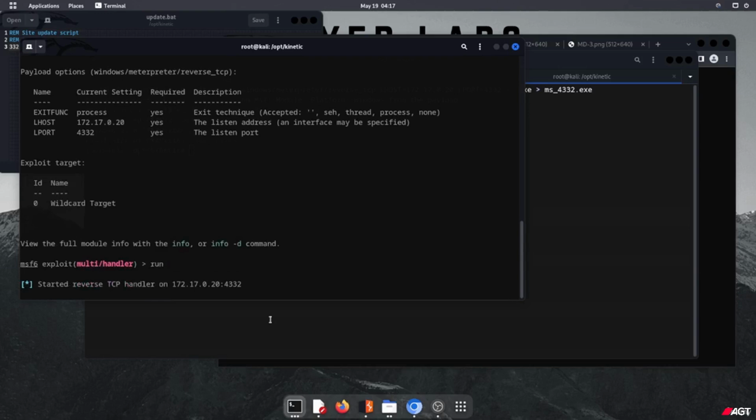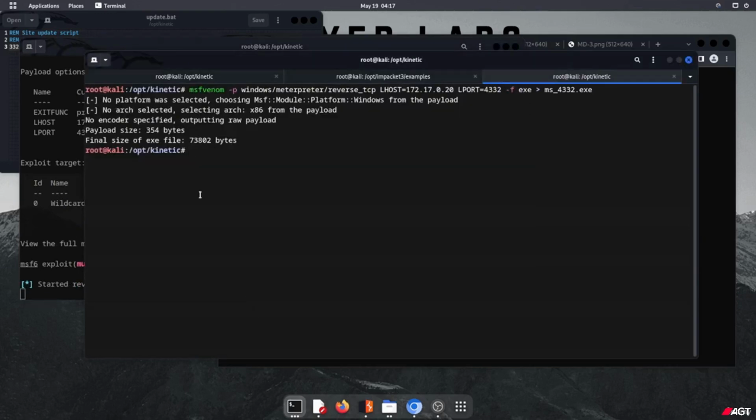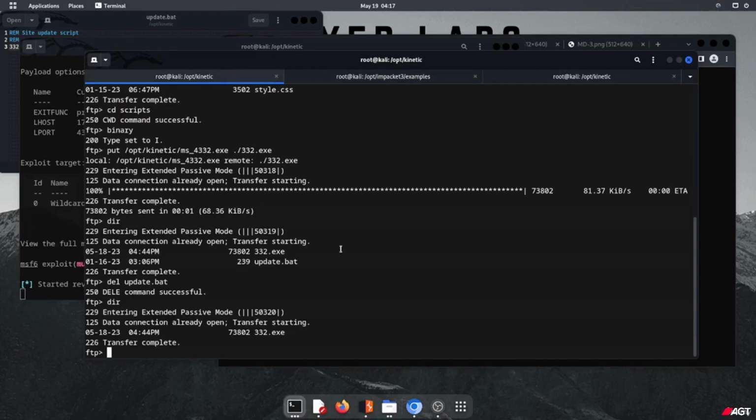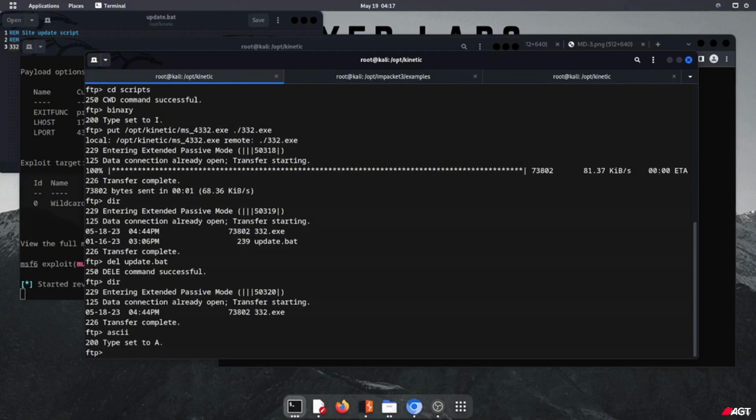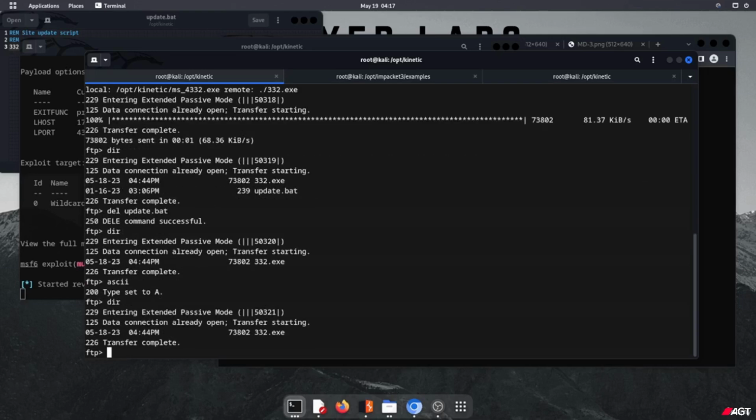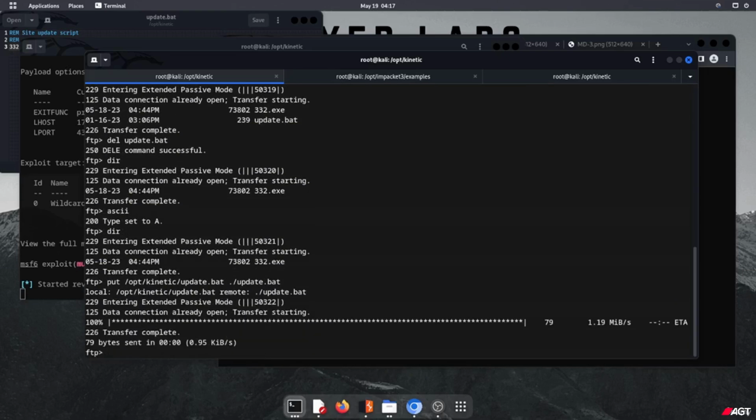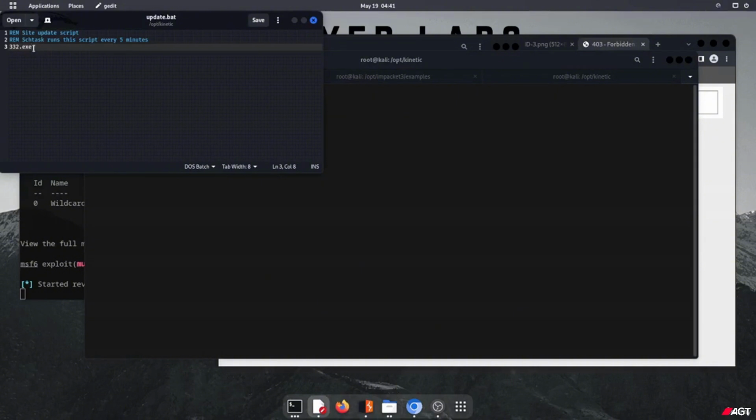And now that our listener is running, we'll go back to FTP and then we'll make sure to switch back to ASCII since we're just uploading a batch script, kind of like a text file, so it will need to be in ASCII. Otherwise, it will be mangled if it's still in binary. So now we update that and we'll wait. And after some time, we notice the listener never got a callback.